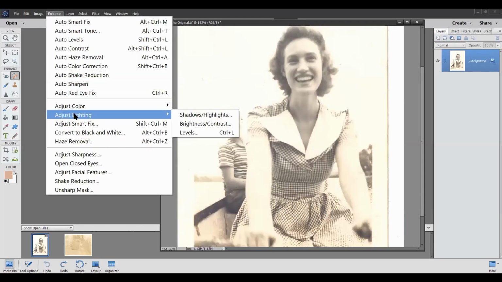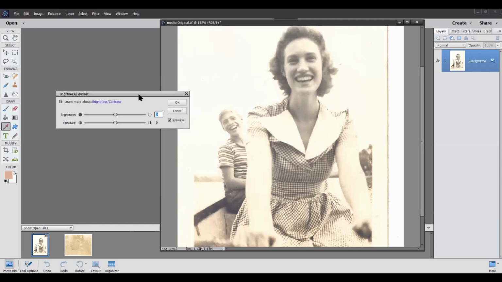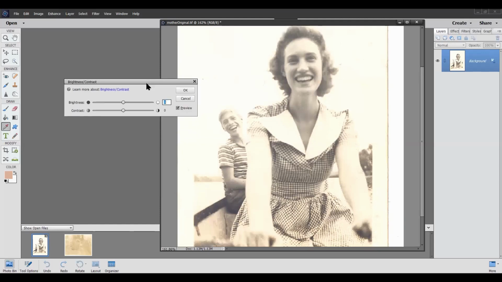And let's go back to the adjust lighting. And we have the brightness and contrast. Most programs, even Microsoft Word, have brightness and contrast in them. You move the bars. And this is when you are controlling what you want.